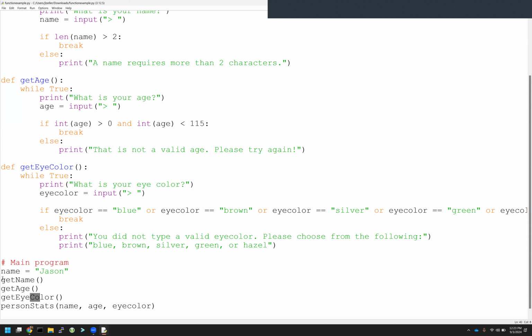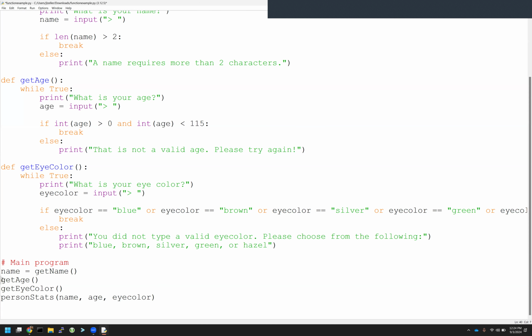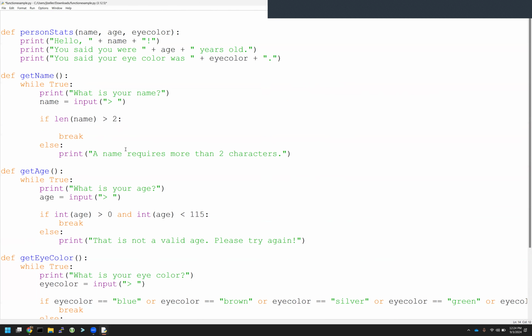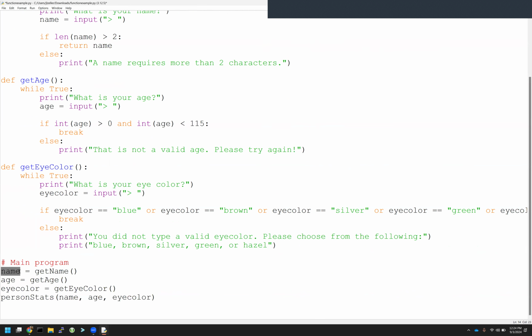Okay. So to store this, we would have to say something like name equals get name, age equals get age, and eye color equals get eye color. Now, when I run this function, it's going to store whatever comes out of this back as age, which means in my get name, before I break out of this loop, I need to say return name. And what that will do is return that name back to here and store it in the main function.